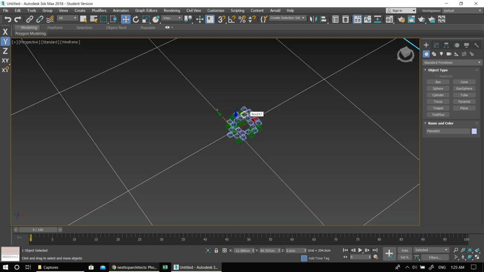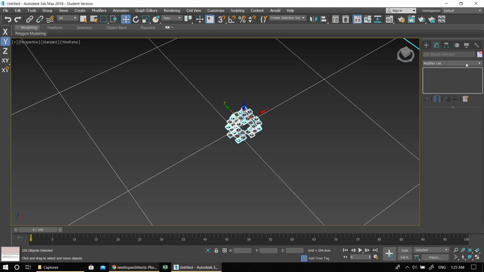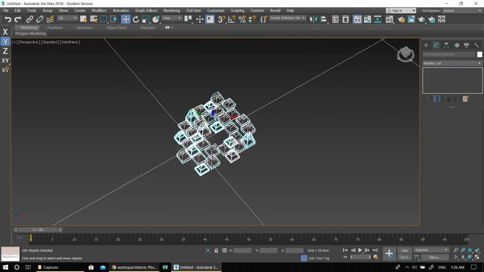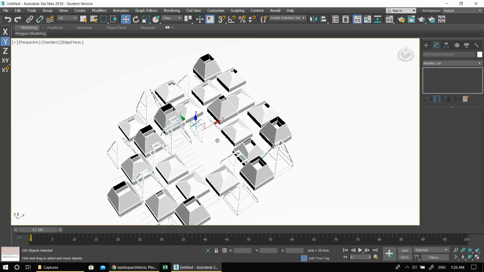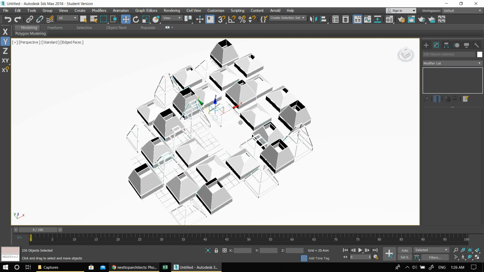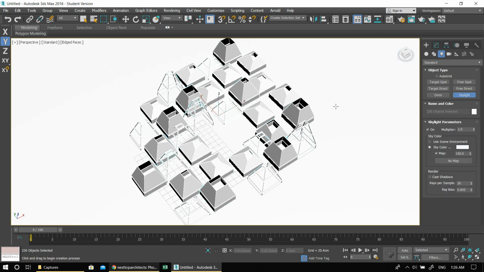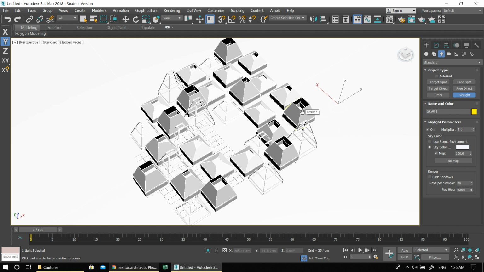So press F3, select everything for today, go to modifier, make everything white. Now press F3 again. It's a little bit bright, but don't be afraid. Now we're just trying to render it very simple. Now what you want to do, you want to go to create tab, under lights, not parametric, standard lights, and you pick one skylight. And you just click here. One simple skylight. Now let's render it. Let's see how it looks. F9.